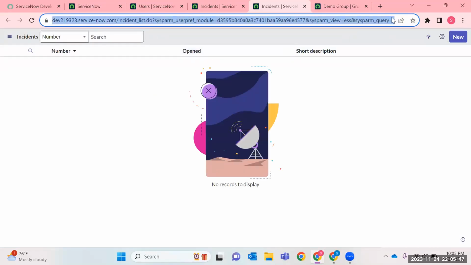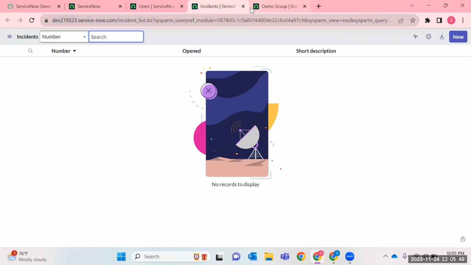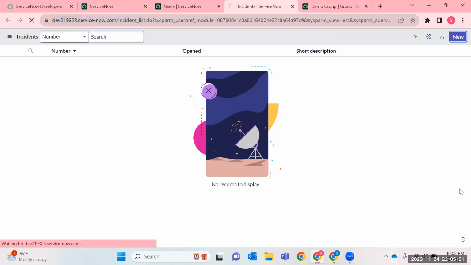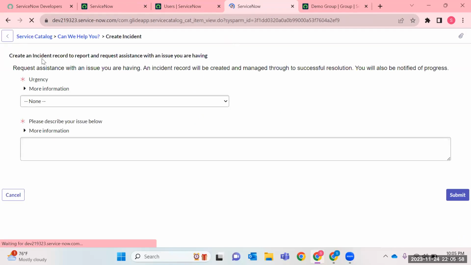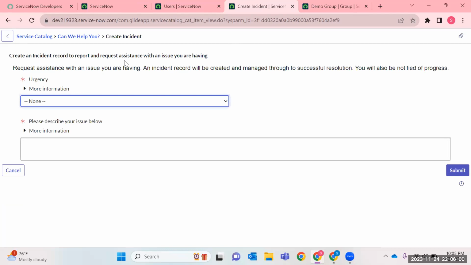So there are no incidents at all in his watch list or anything. Even if he wants to create a new incident, he'll just have limited access to the form. See, create an incident record to report or request assistance with an issue you are having. Incident record will be created and managed through successful resolution.